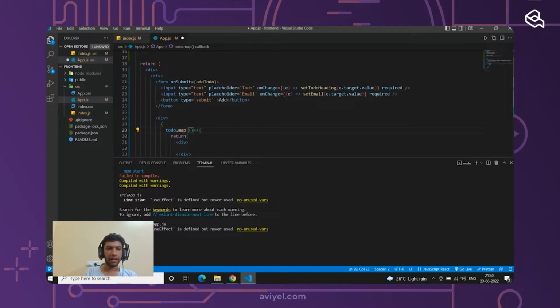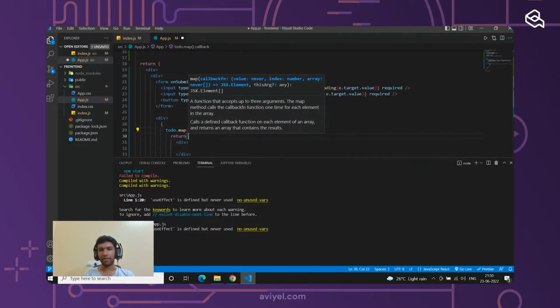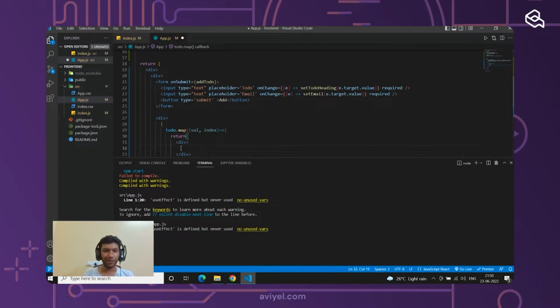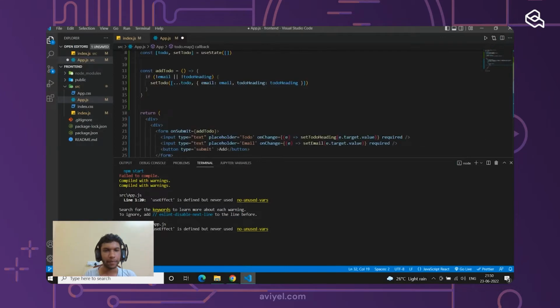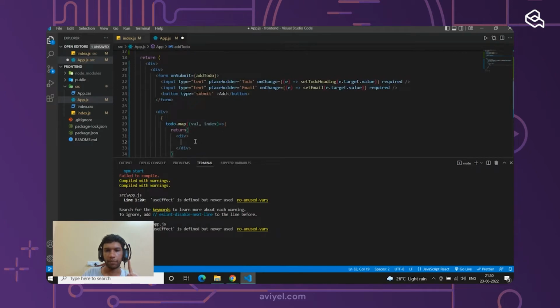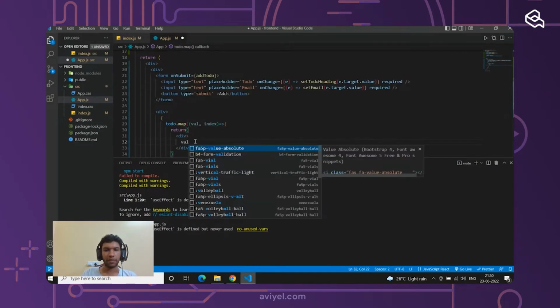We want to have the value. The first parameter is the value, and the second parameter is the index. I don't know whether I would need the index, but I just put it right there. So each element would be containing this thing, one object. So we want to map that object value.